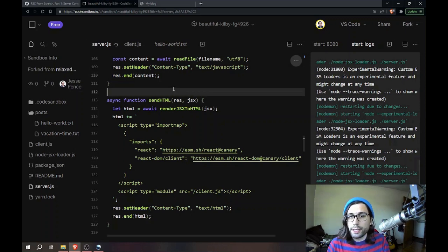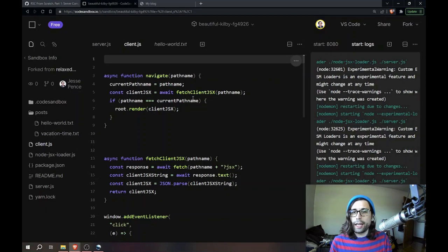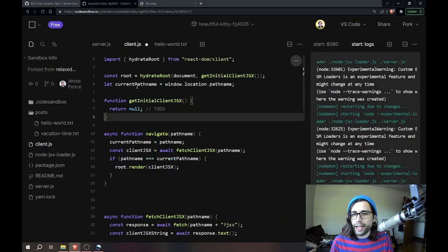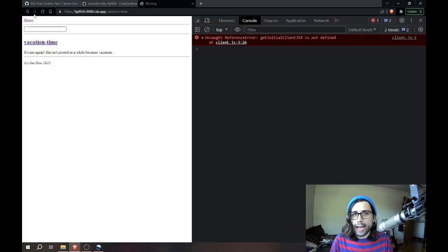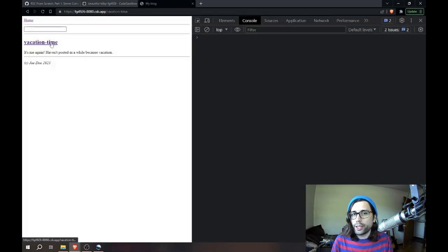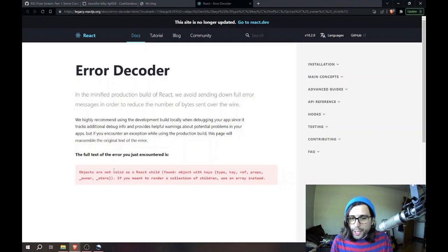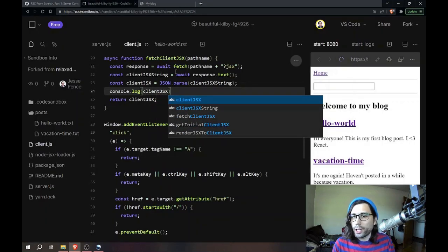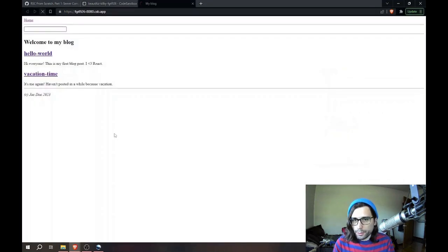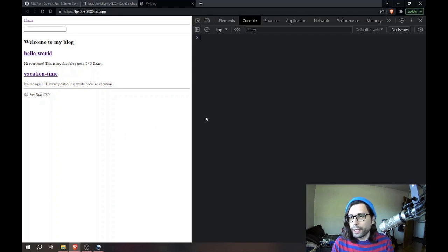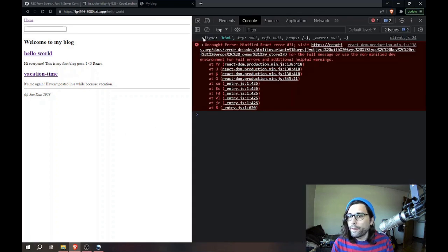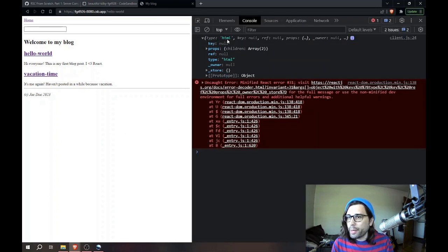And so let's save this. And I forgot to bring in hydrateRoot and to define this function, even though we're not going to use it yet, just so it doesn't throw that error, so that you can see that whenever we click on a link, we're going to get the error that it's trying to get us to get, which says objects are not valid as a React child. So if we console log the client JSX and let's refresh here and see what we get, we can see that we are getting the HTML tag.